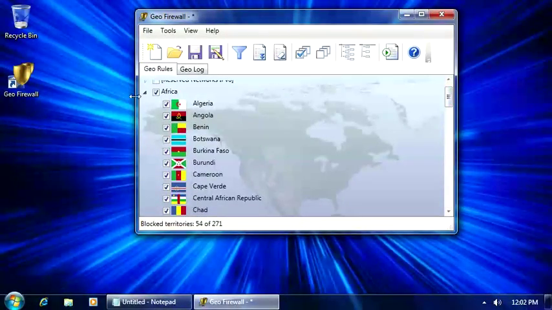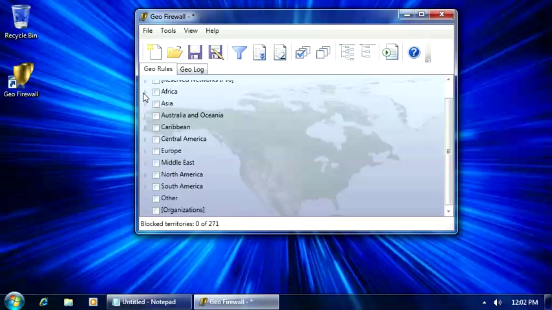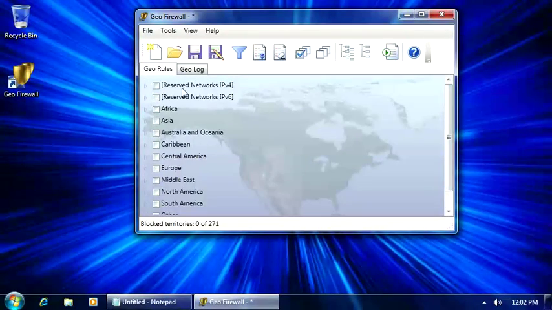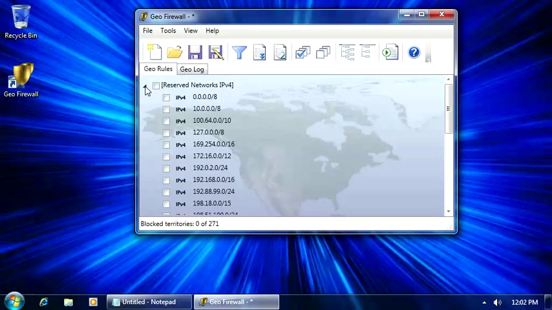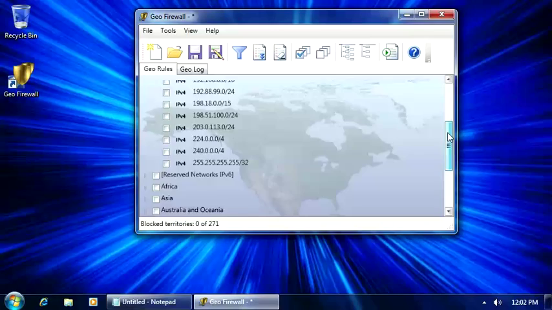As you can see, these two items are reserved networks. I don't suggest you block them because they're related to communication between your computer and everything that surrounds it. So just leave them unchecked unless you know specifically that you need to block any of the networks within it.